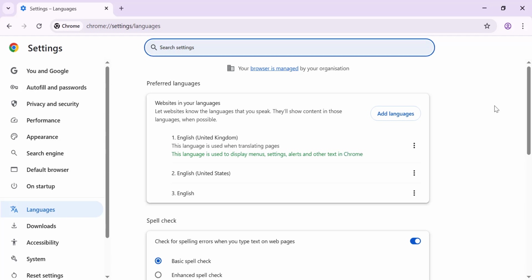Changing your Chrome language is simple with these steps. Just add your preferred language, select it for display, and relaunch the browser.